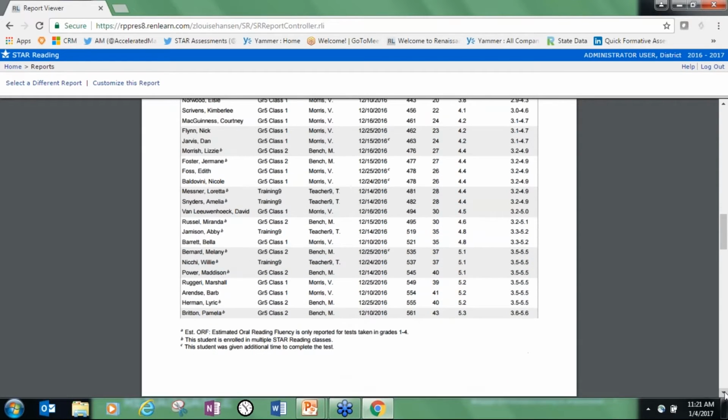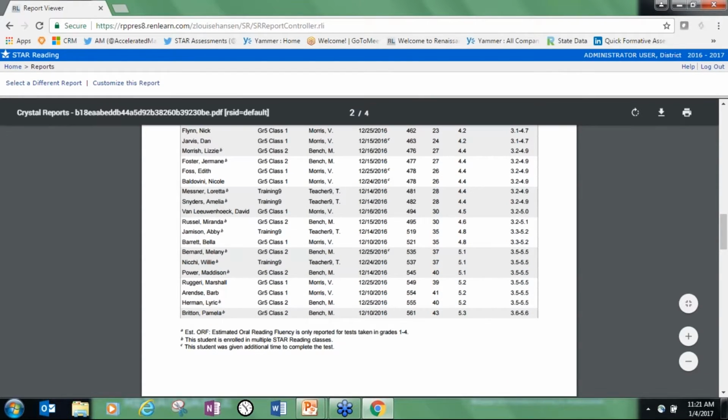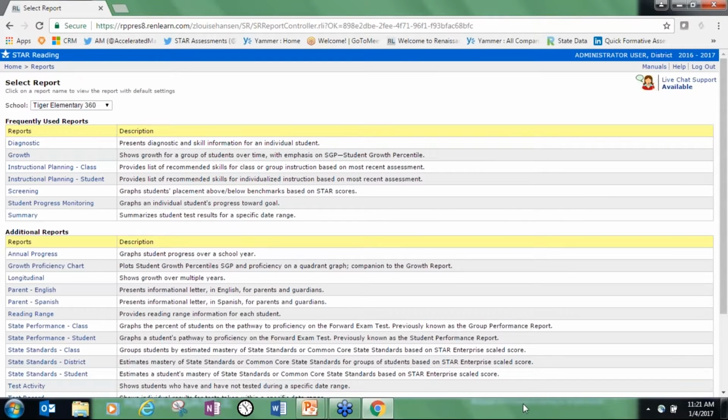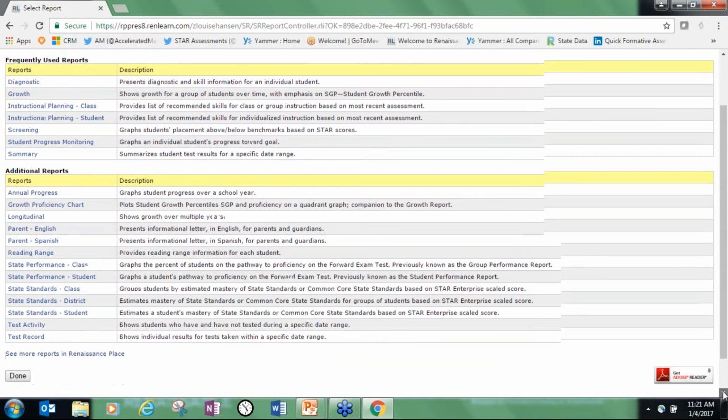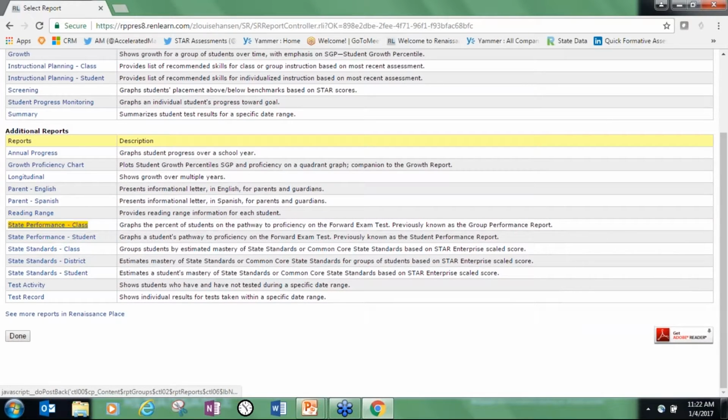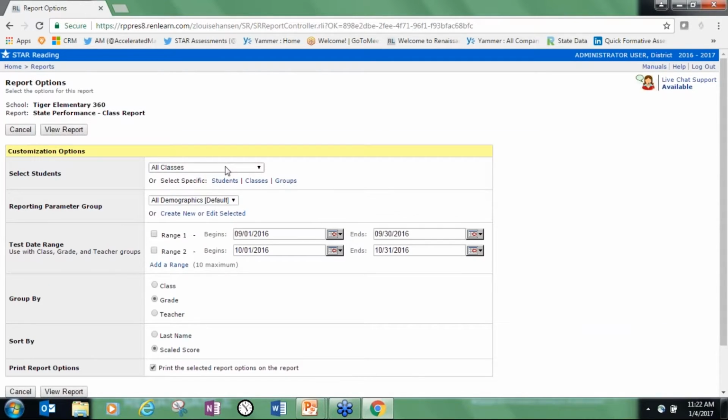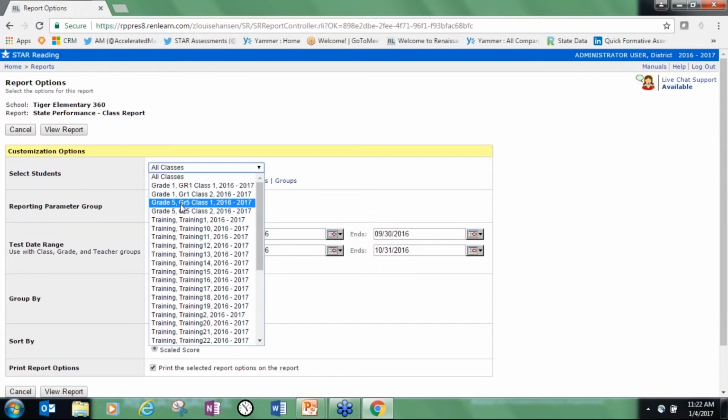The next report is the State Performance Report. Let's return to the Reports page. And under Additional Reports, you'll find State Performance Class and State Performance Student. We'll quickly look at the state performance class. Choose my class and choose the test date ranges.